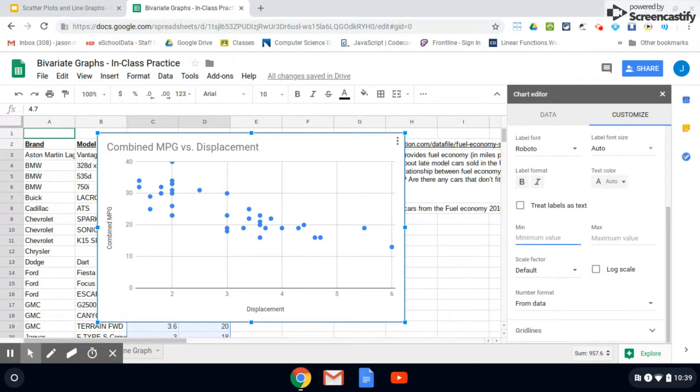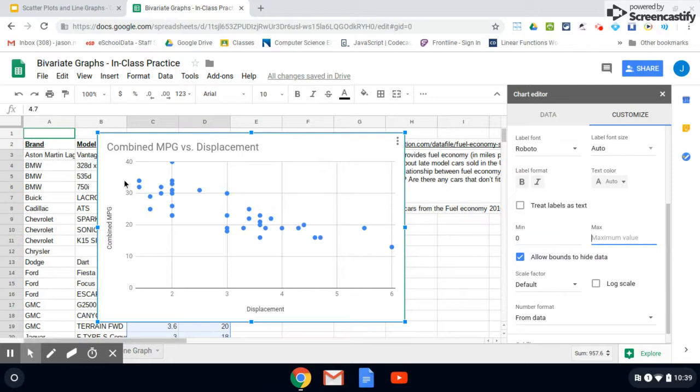I do want to leave my min at 0. I don't really have anything until you get up to like 11 or 12 or somewhere in there, but I still want it to start at 0 so I can see a nice representation of the trend here. And your max value, I'm going to go a little bit beyond 40. Now I want to just make sure that's my highest number.